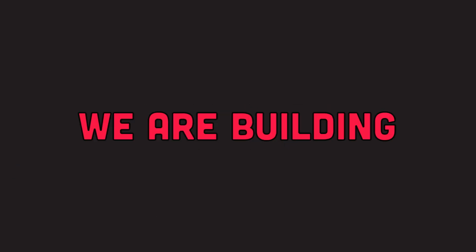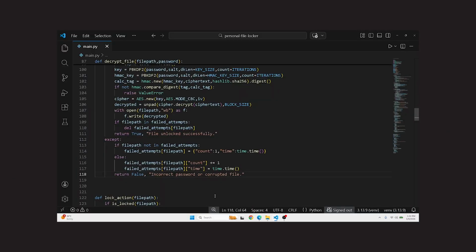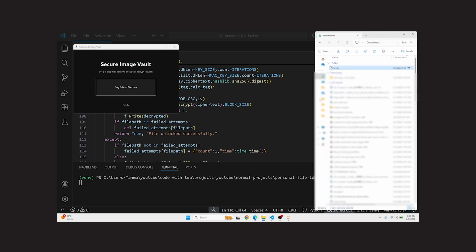Alright, so today we are building something actually useful: a file encryption app with a drag and drop UI. You drop a file in, it gets locked with a password. Nobody can open it without that password. Not even you if you forget it. So let's get into it.